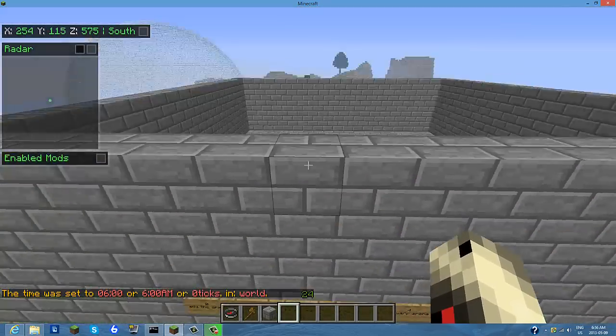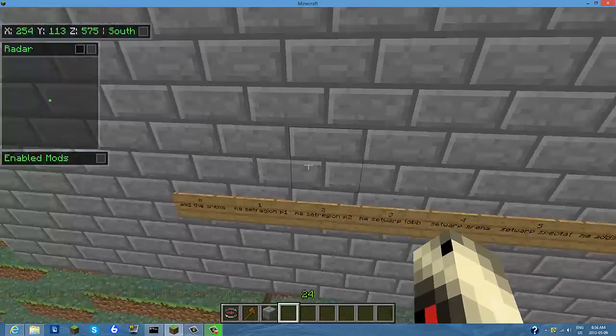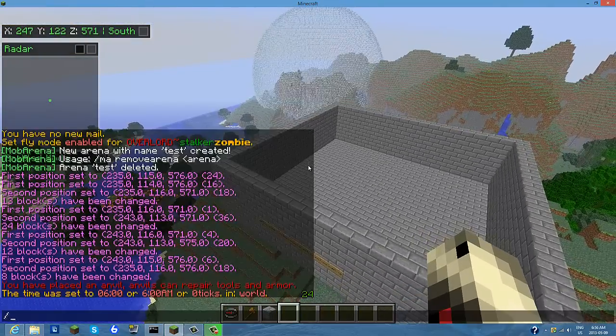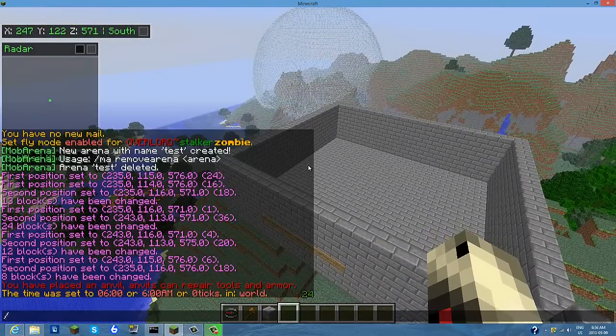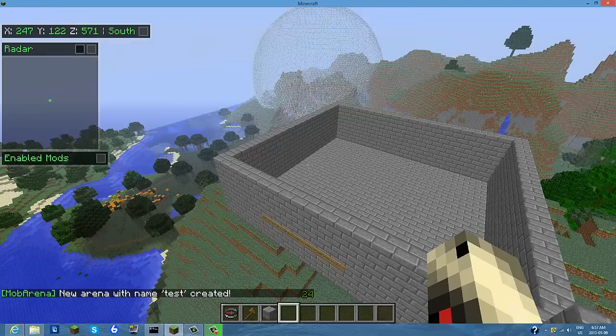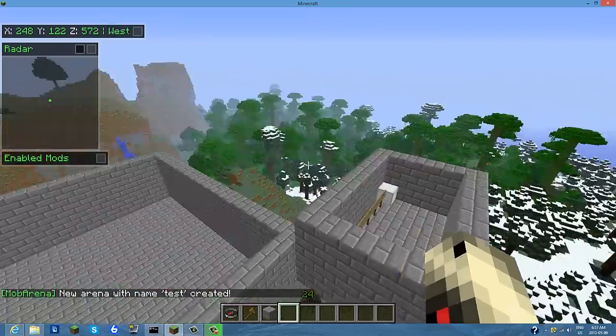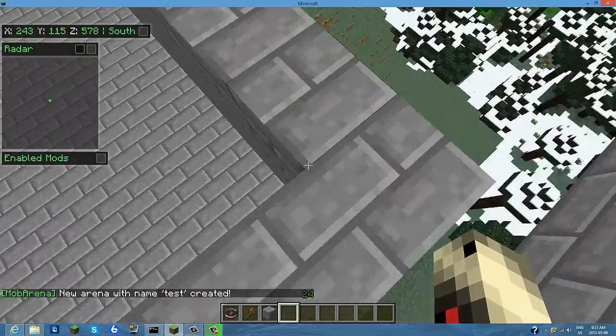Alright, so first you're going to want to add the arena. So to do this, you're just going to want to type /MA, make sure to put MA before all these, /MA add arena, and then your arena name. So I'm going to call mine test, and there we created our arena.